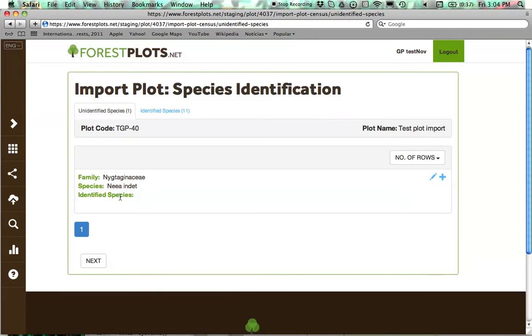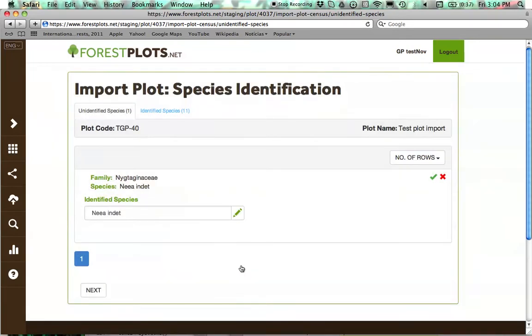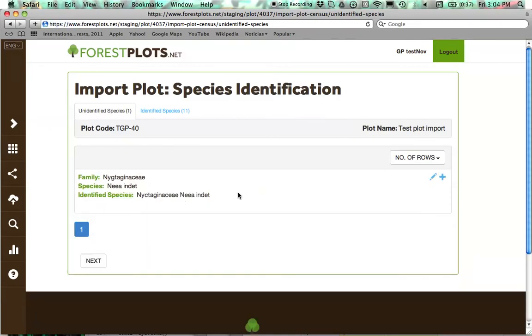Okay, here it's not identifying the species at all. So edit, and same again. Look for our species name and then click the green tick icon when we're happy.